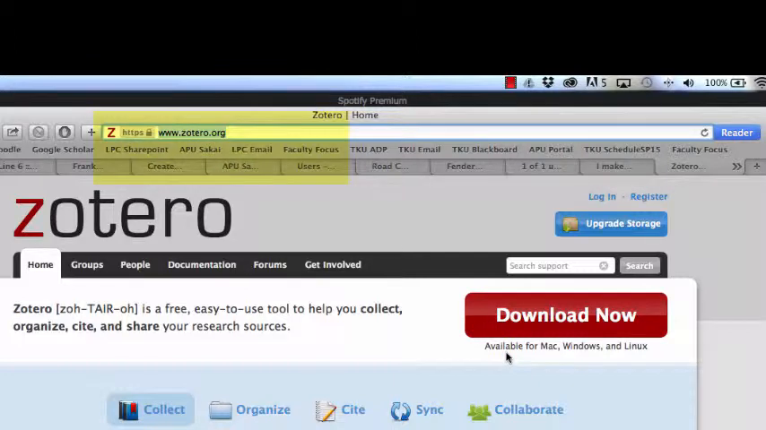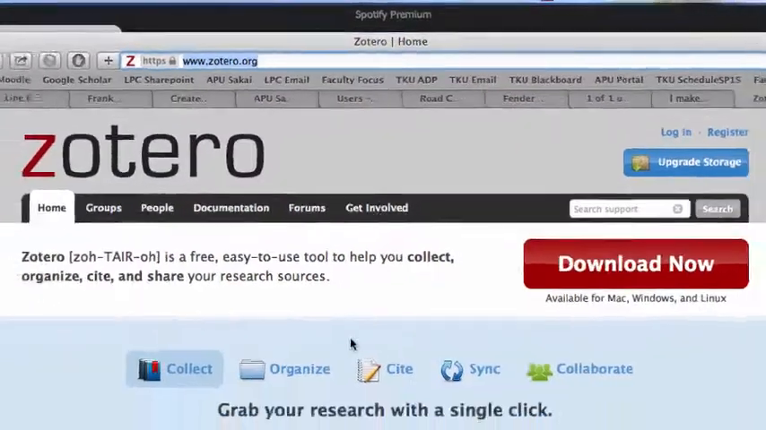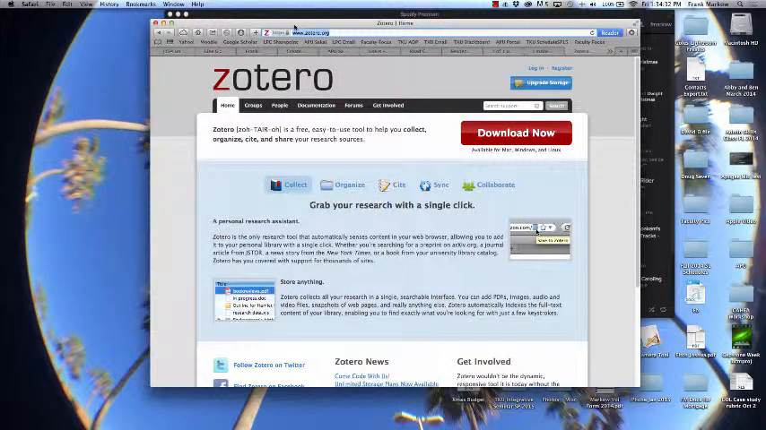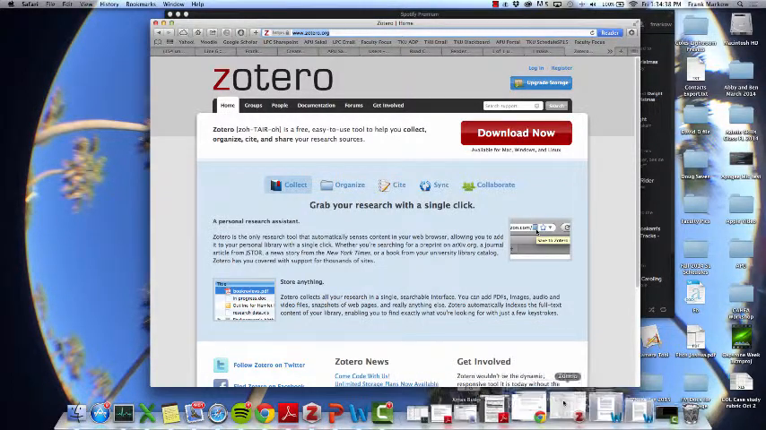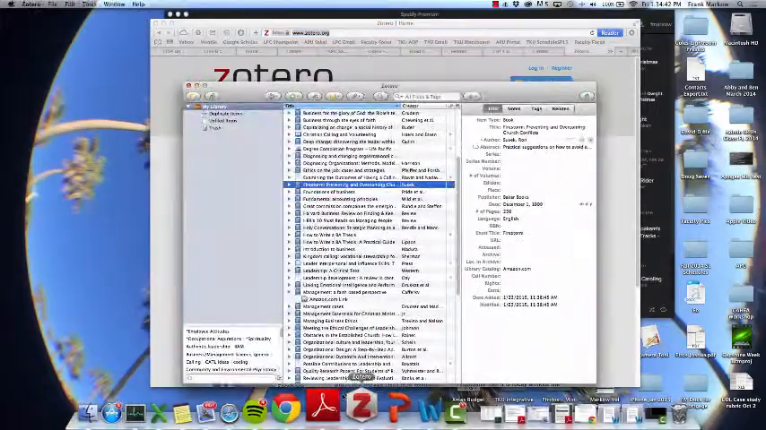You'll see right here it says it's available for Mac, Windows, and Linux for you Linux users out there. And so what you'll do is you'll download it and set it up. I'm not going to show you how to do that. It's not that difficult. But let me open it up and show you then what it looks like and then how you can use it to collect and then reference items as well.